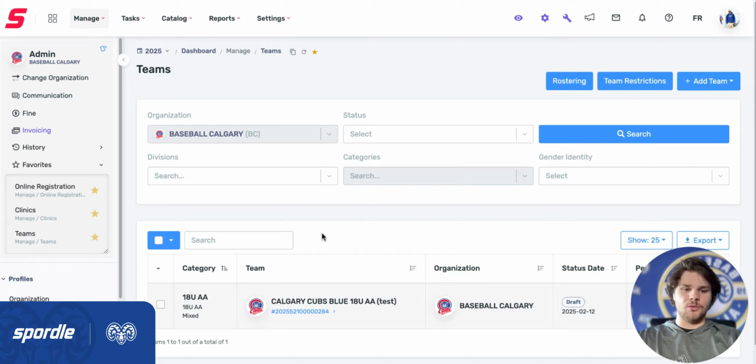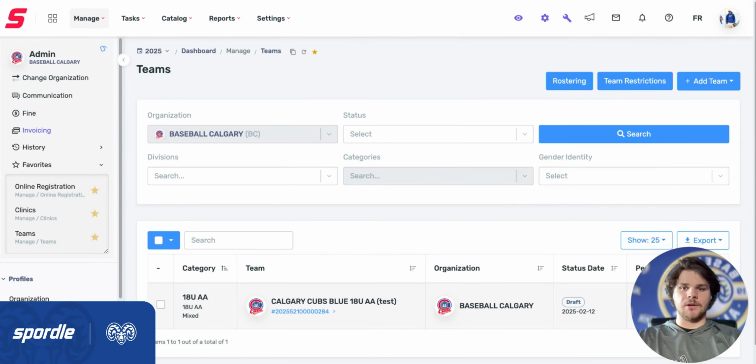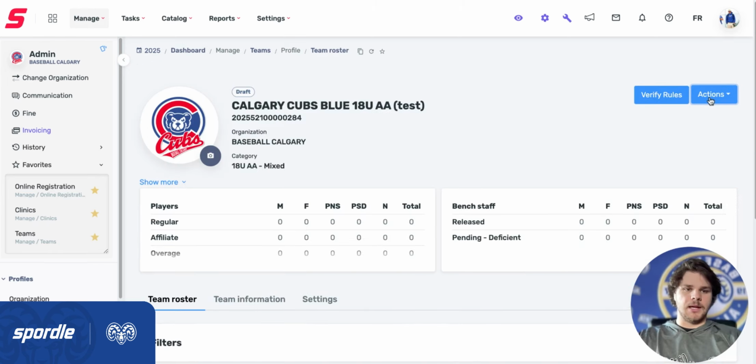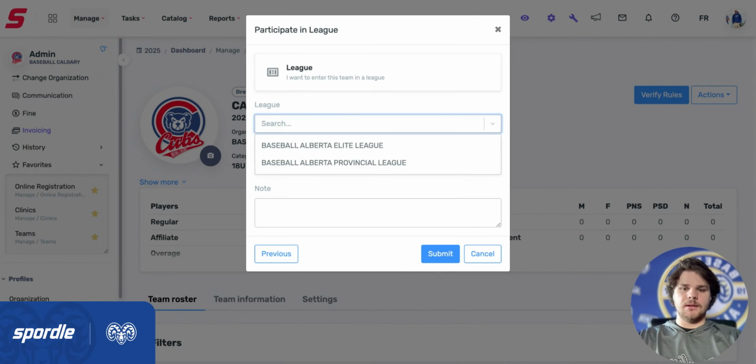Now for step 2, there's going to be a couple of options in entering your team. If you're a registrar that's already within the Spordle ID system, you can easily just go right into the profile, select actions, participate in league or tournament, select league. If you're entering A, AA, or AAA, you'll be able to select the provincial league. If you're entering the elite league, you will select the elite league. For all other community leagues, this will be populated when you do set up the category properly.